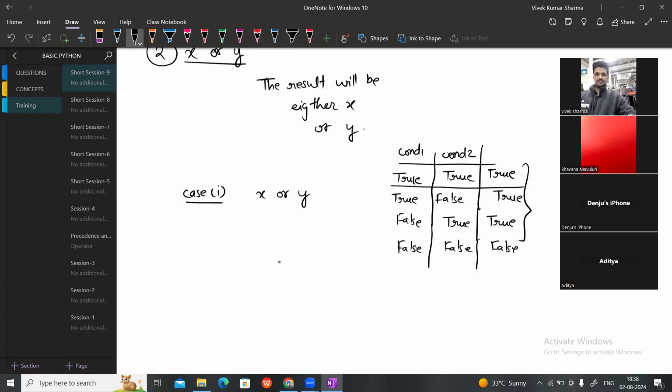If you observe the first three rows, if there is at least one true, then we will get a true result. So in case one, suppose X is true. Then we don't have to check what Y is. Our result will be true only, that means X only. So if X is true, the result will be X. Now case 2.